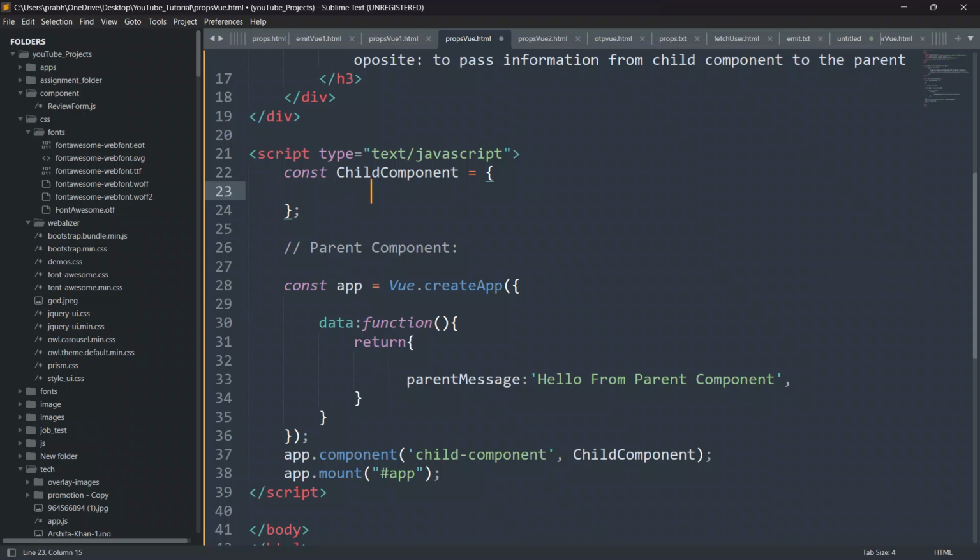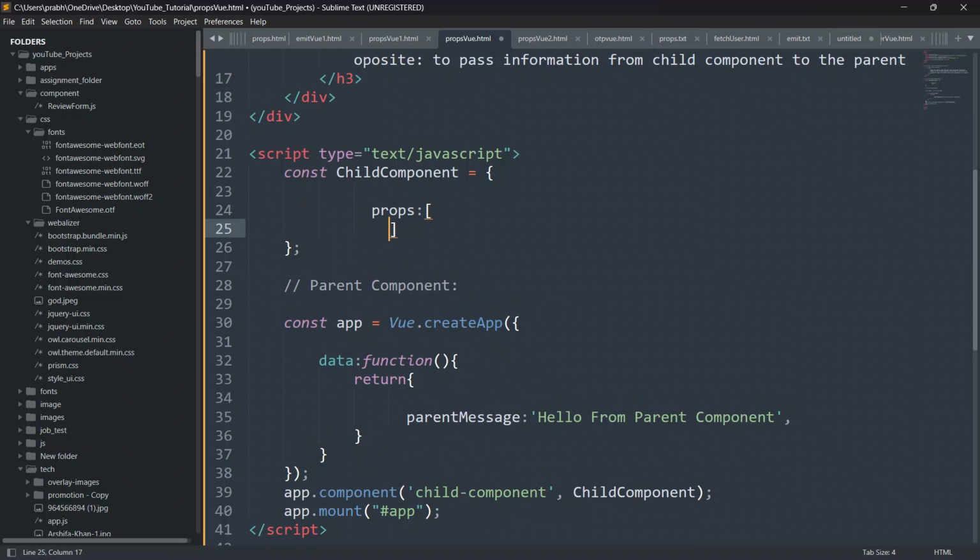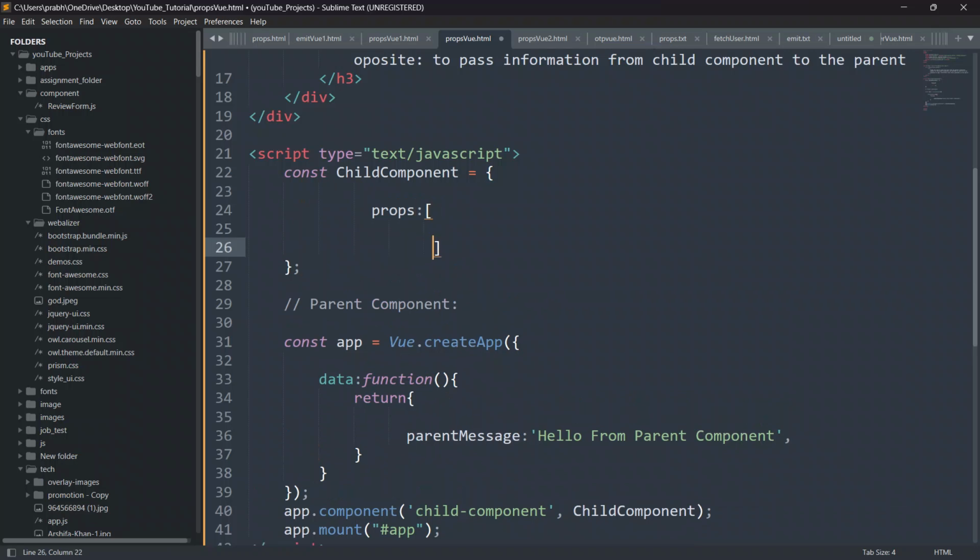Okay, so guys, now we are going to create props also. I will be using props. So let me just create a props. I'll say here props, put a colon and put an open and closing square bracket. Put a comma here. So guys, props means properties.